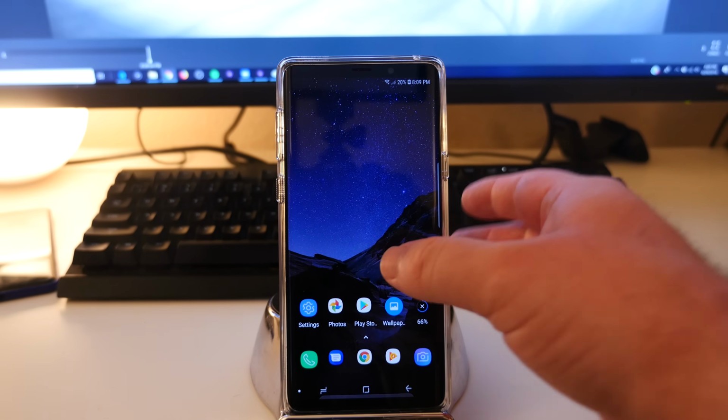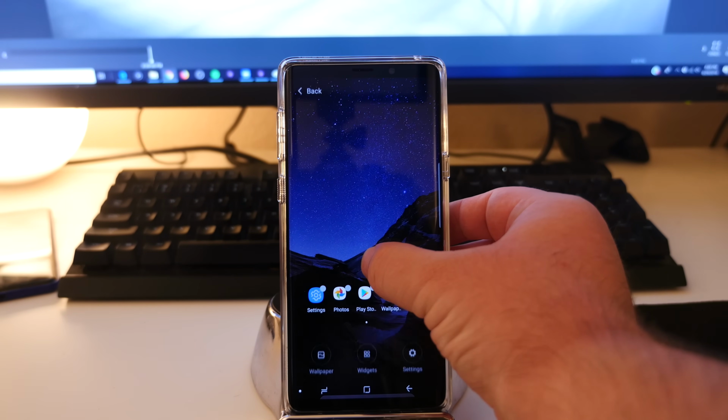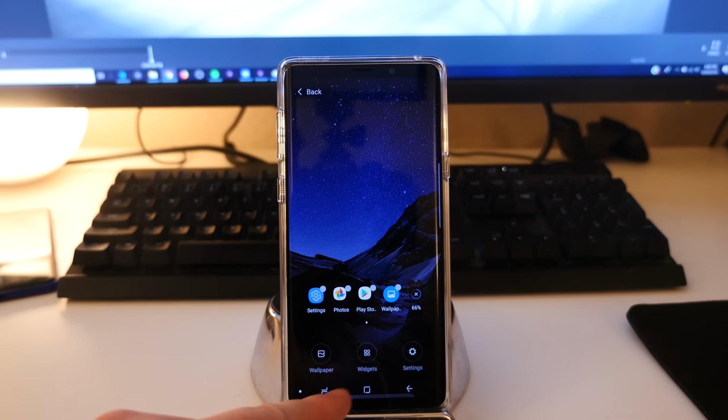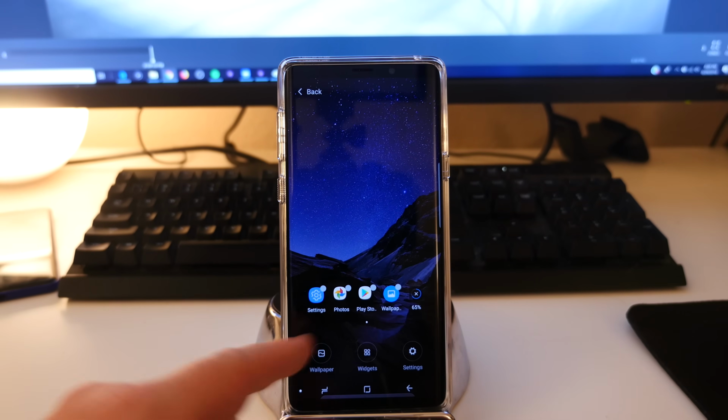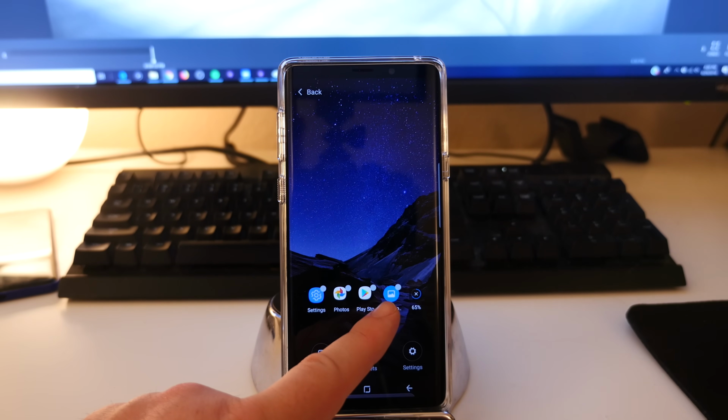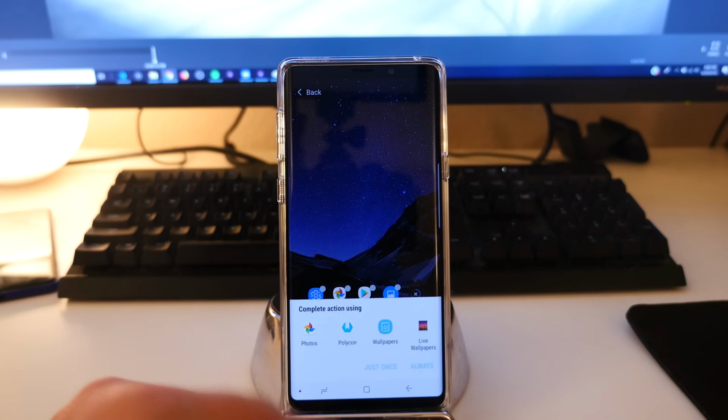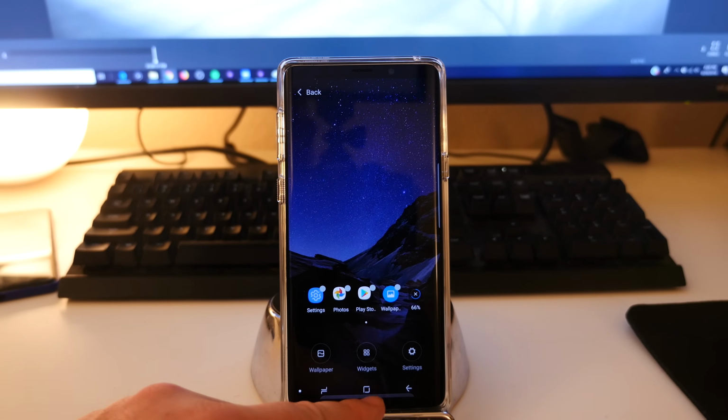When you press and hold on an empty spot on the home screen, it's kind of finicky, I've noticed. You have wallpaper, widgets, and settings. So we'll just click on wallpaper. Well, there's also a dedicated button right there for wallpaper. So it asks you to choose a wallpaper. I don't really care so much about that.